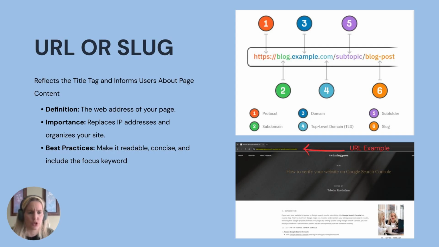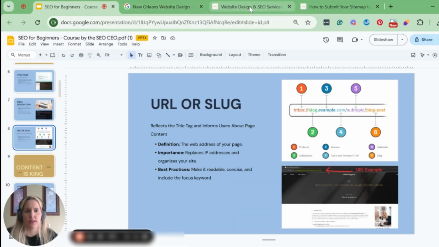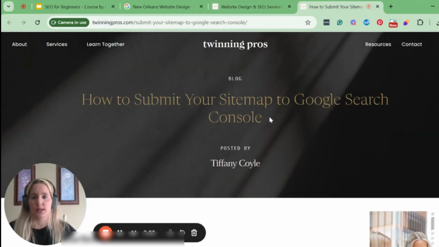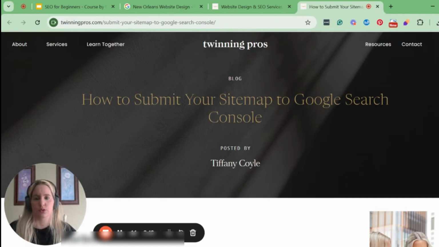This right here is your URL, and here we'll go over here. So you can see twinningspros.com. It's not a local server. It's not a bunch of random numbers. But then over here, you can see how to submit your sitemap to Google Search Console. This right here, my URL tells exactly what this link is going to be about. Submit your sitemap to Google Search Console.